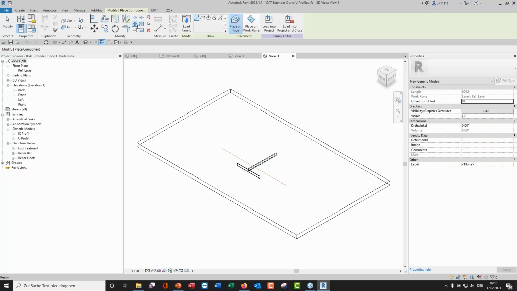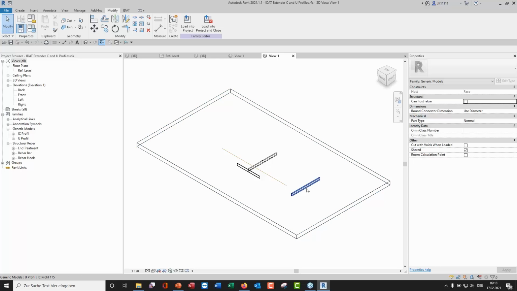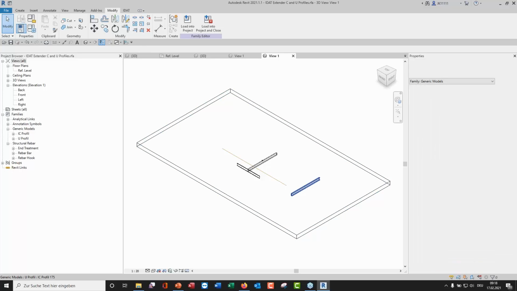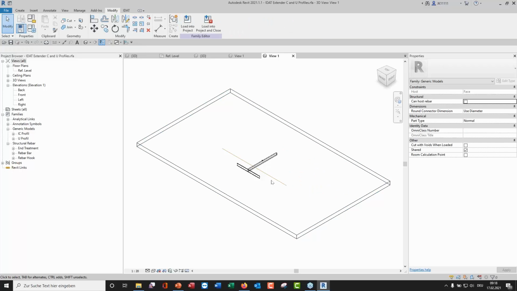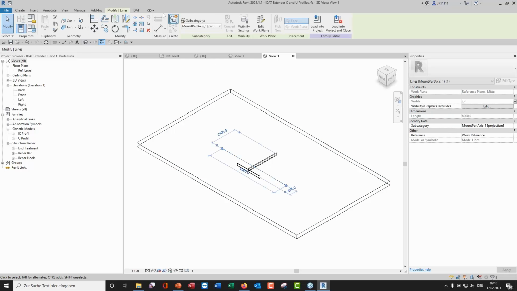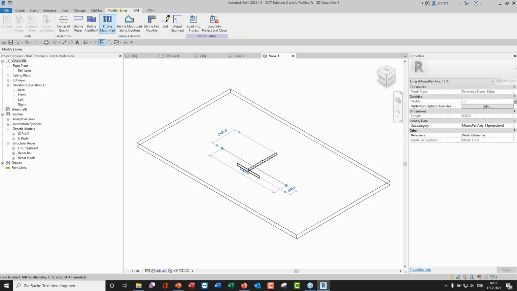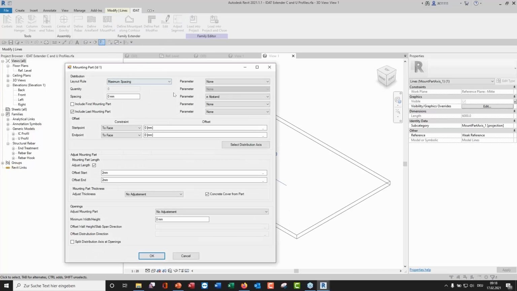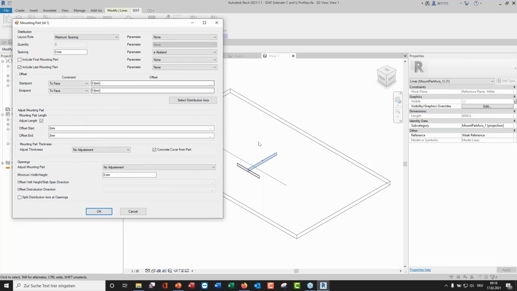So it's just a component. You can choose that U profile, specify a starting point, ending point in that family, and you can use that to distribute them into the model with a specific command called IDAT define mount part. So let's take a look at the result. How this is specified. So this object should be placed down along that distribution axis.